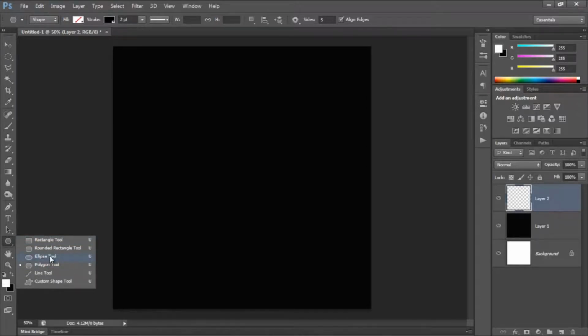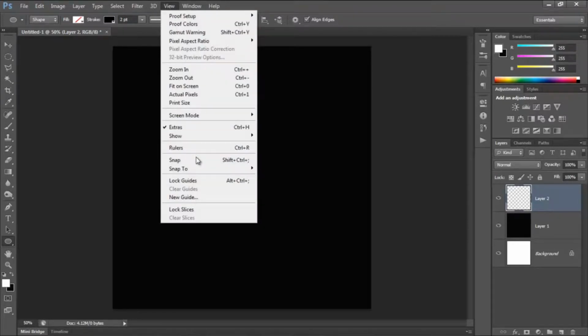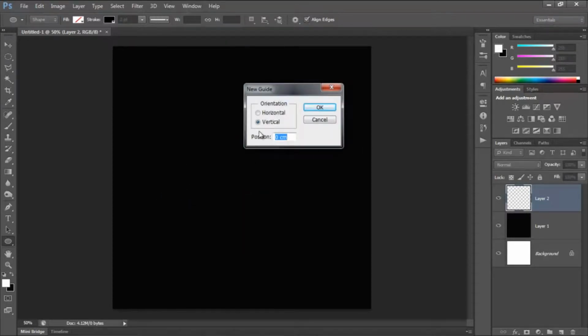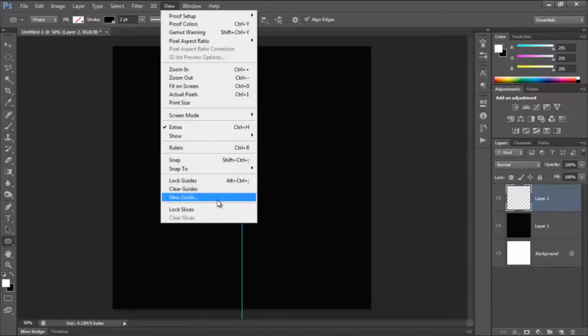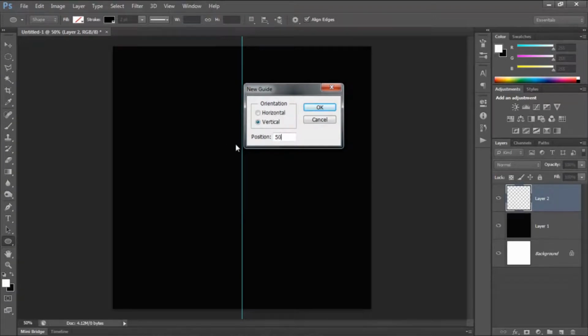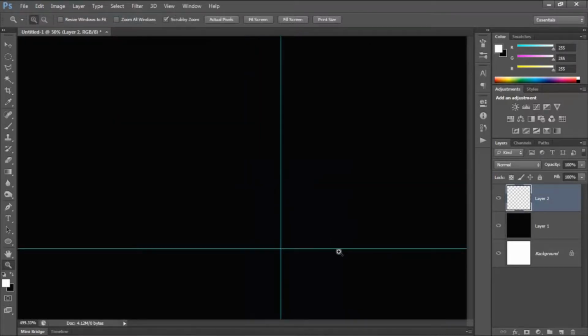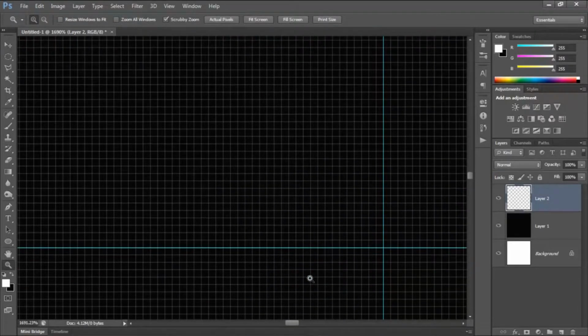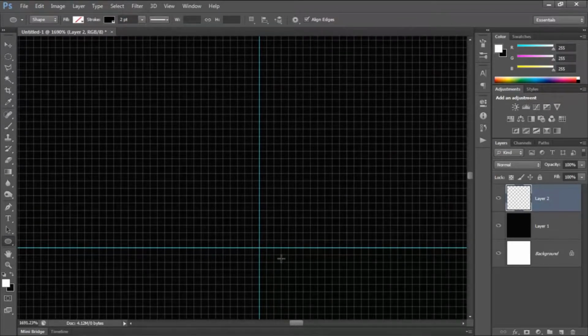and select your ellipse tool, and we need our guides on. So what you need to do is go to view, new guides, 50% vertical and 50% horizontal. This is just to show us our center point.